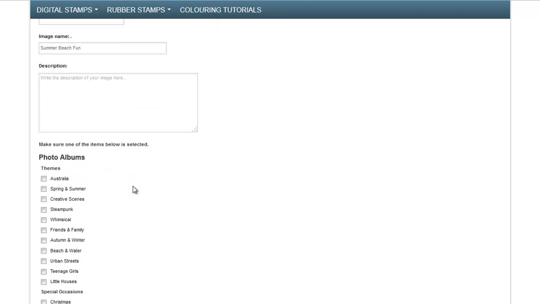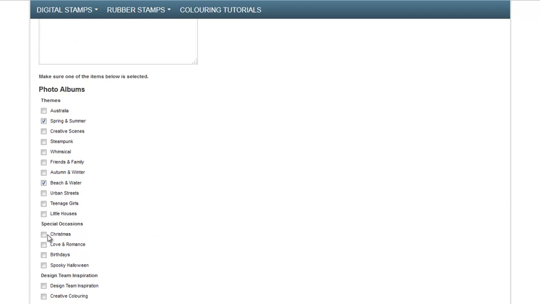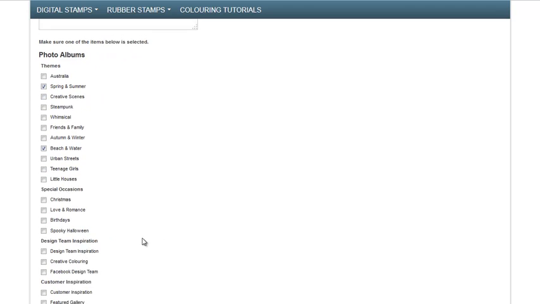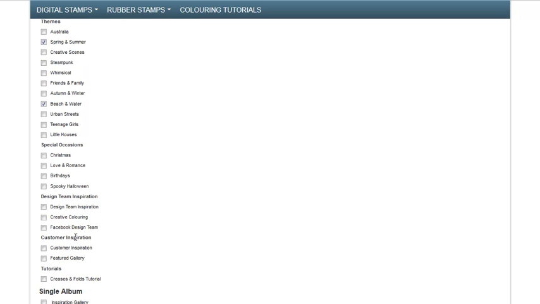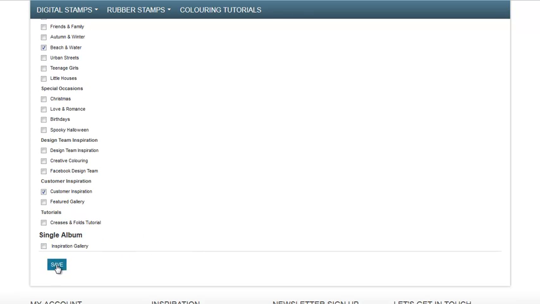The next thing to do is to choose an album that you think your card fits into. For my one, I'm going to choose the spring and summer, as well as the beach and water, because it's beach and summer. It's not a special occasion, so I'm going to leave those free. I'm on the design team, but as a regular customer, you would leave those. But then you can go to the customer inspiration and select customer inspiration. And then at the bottom, click on save. And it will now upload the image to the server.